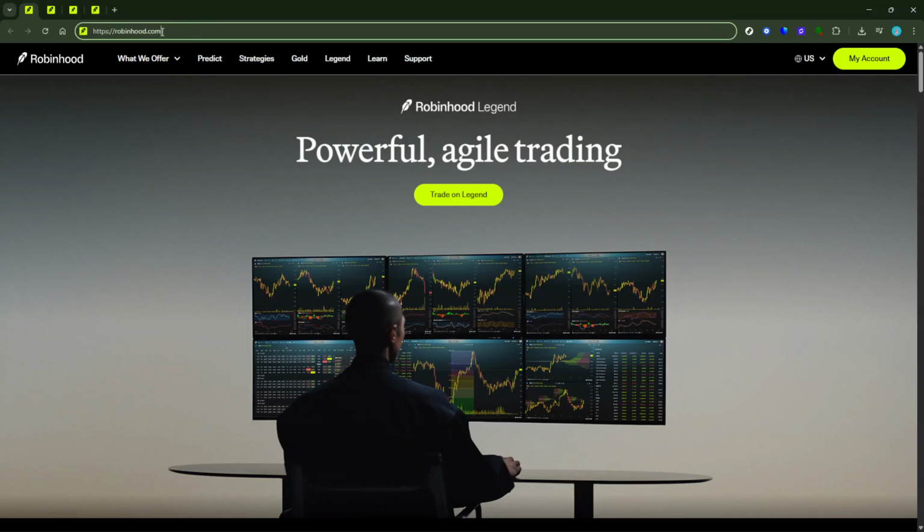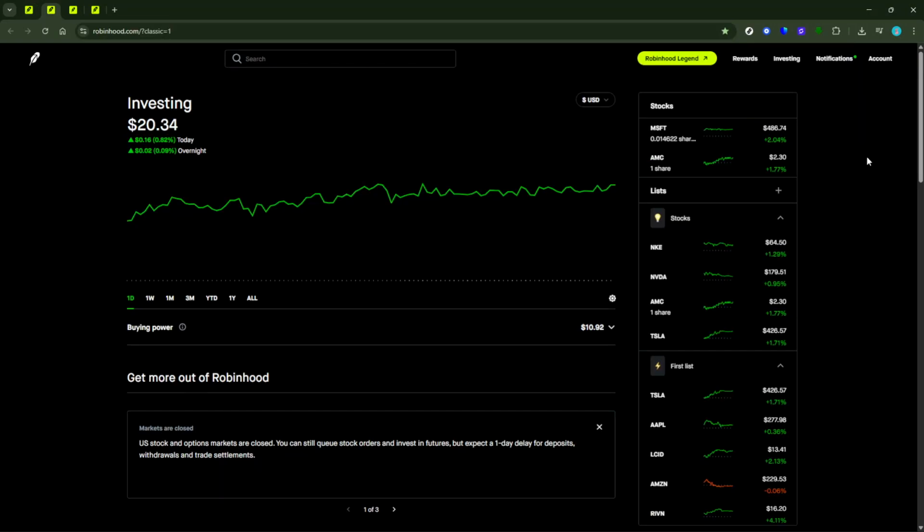to the Robinhood website. Once the app or website is open, log in using your credentials. Take a moment to double check that you're entering the correct information to keep your account secure. After logging in, you'll land on your main dashboard. Next, you'll need to navigate to your account settings.